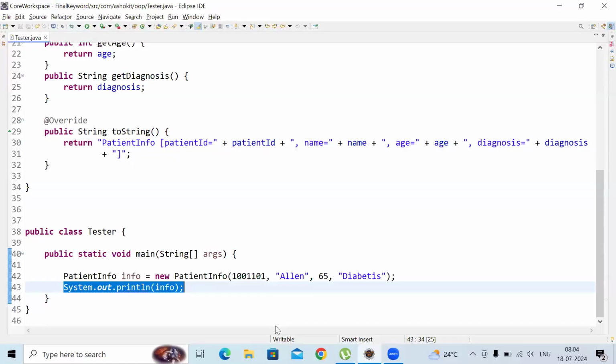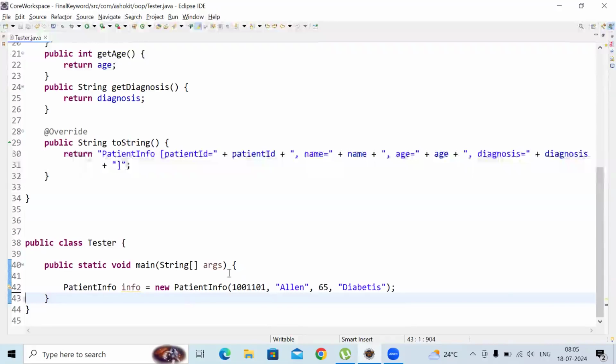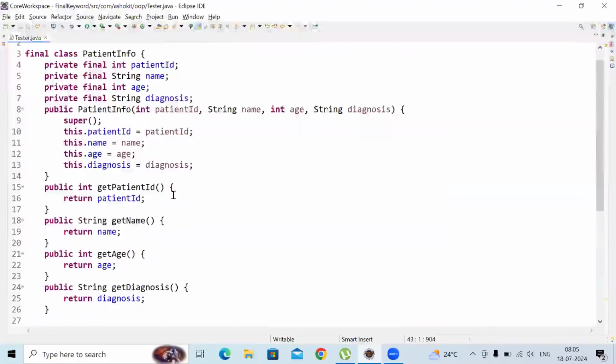Similarly, can I print an object with system.out.println? That's my question. Can I print an object with the system.out.println statement? Yes, sir. But if you want to print the object data, which method do you have to override in your class? The toString method. That's it. I'm good with this point. I don't want to confuse you more. I want to go ahead, guys.